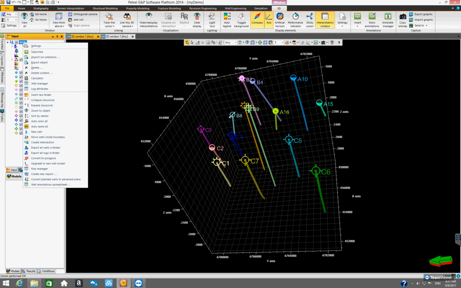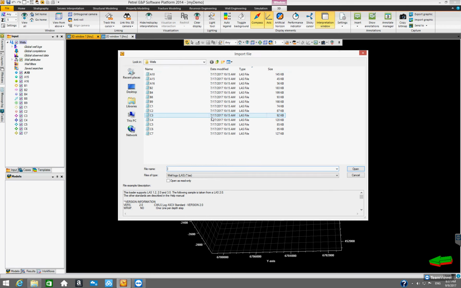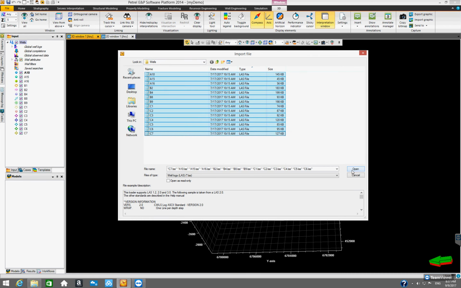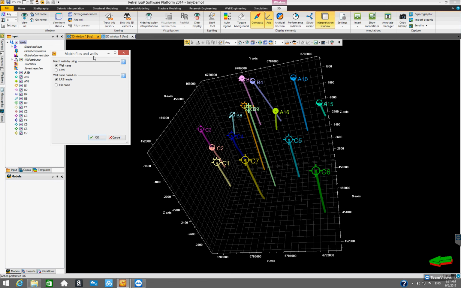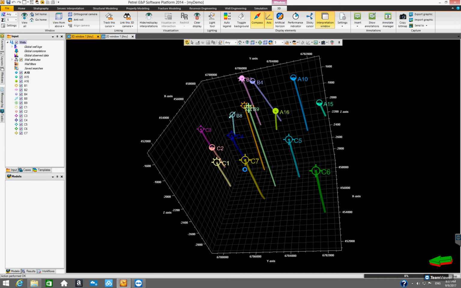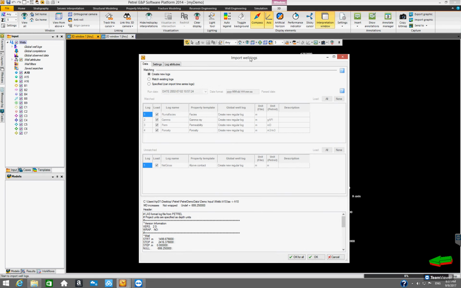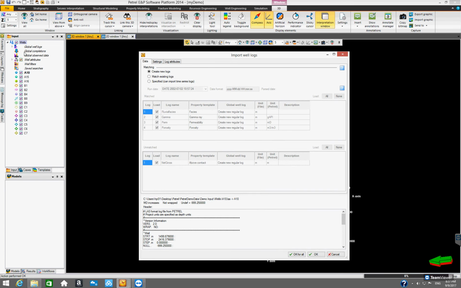But if we try to import on selection and then select all the LAS files, or the log files, click open, and then OK. The default behavior is that Petrel knows that you have no well logs in your well data right now. So it's going to try to create new logs and then load all those log data into those newly created logs. It doesn't match existing logs because you don't have any existing logs.